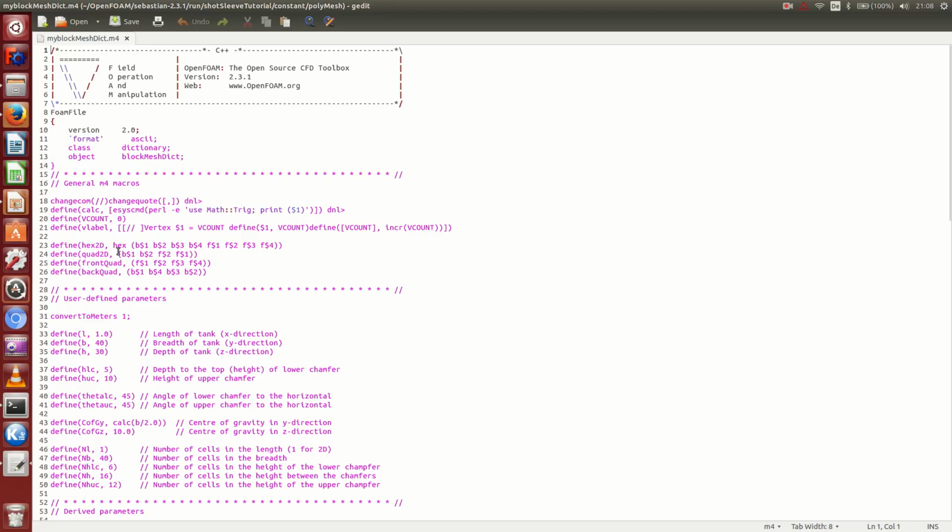How do these M4 macro files look like? We can see in the beginning that we have an area where we have general M4 macros. There we don't have to change anything. If I go through the commands real quick, we can see that we change the quote command into the actual C++ quote command that our blockMesh dict will later also understand. We define a function calc that sources mathematical functions and makes them accessible for us later in the process. We define a variable called vcount and put it to 0.